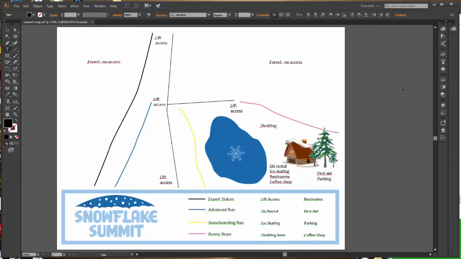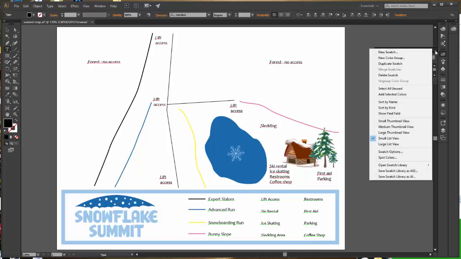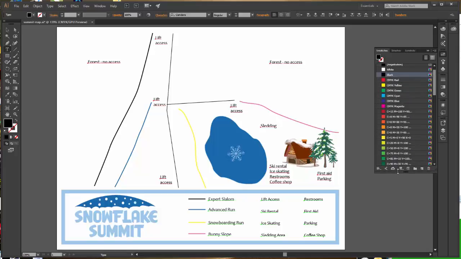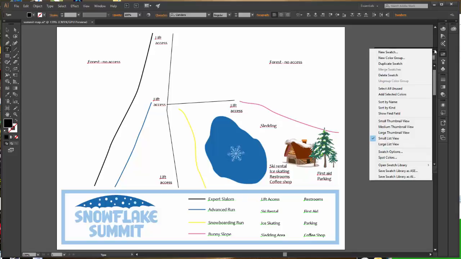your libraries. We are going to be working with some color swatch management. So you can first of all open up your color swatches, and we're going to change the view to small list view, which is going to give you a humongous list. But we are going to delete a whole bunch of these things.